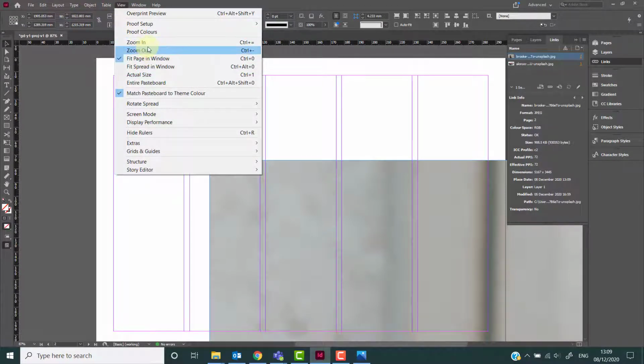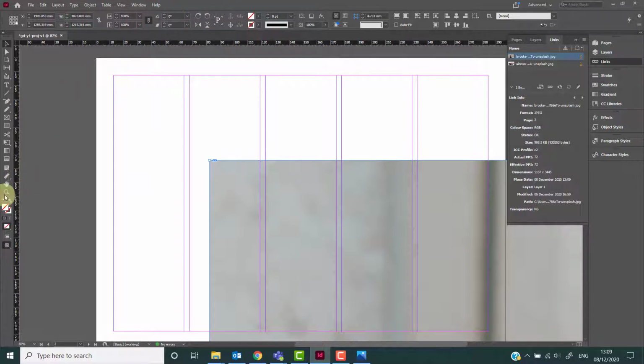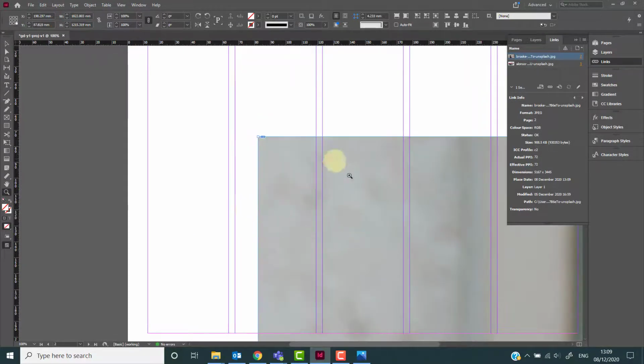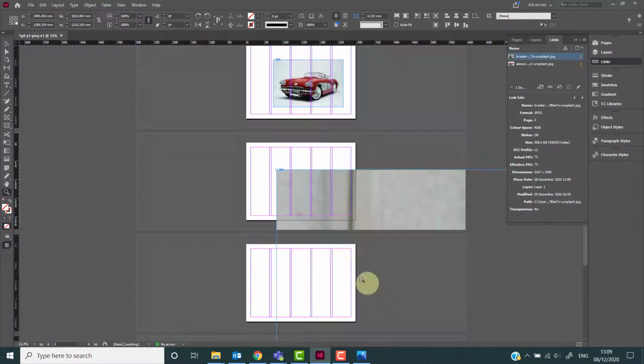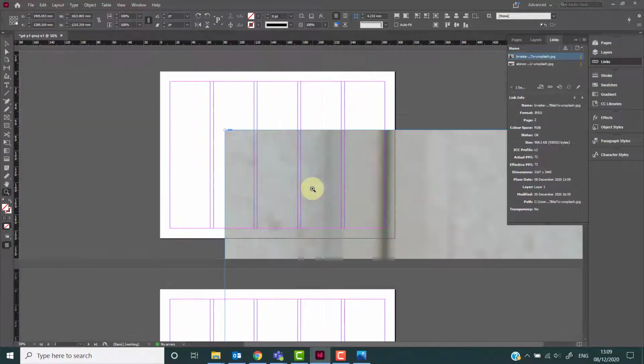You can also select the Zoom tool from the toolbar, which will allow you to zoom in by left-clicking, draw out a zoom square, or hold down Alt and then left-click to zoom back out. Personally, I'd advise against using these two previous methods and instead recommend using a mouse.